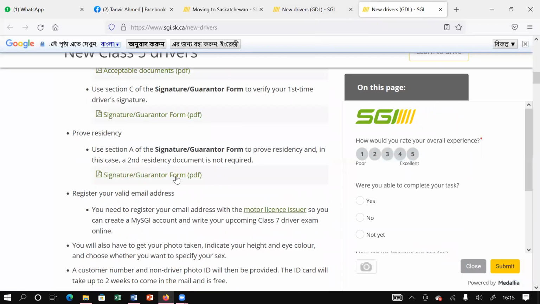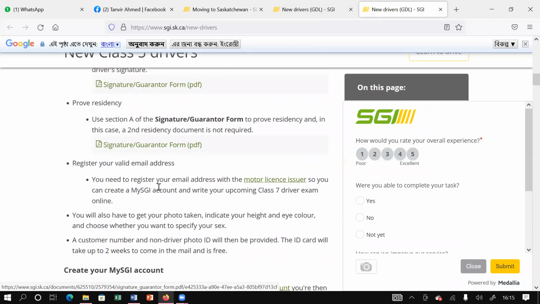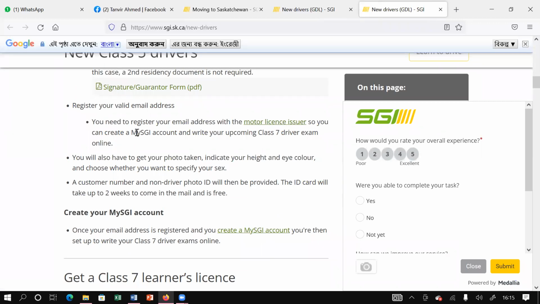Now, then proof of residency, this signature or guarantor form, then register your valid email address. You need to register your email address with a motor license issuer, so you can create a MySGI account and write your upcoming class 7 driver exam online. You will also have to get your photo taken, indicate your height and eye color, and choose whether you want to specify your sex. A customer number and non-driver photo ID will then be provided. The ID card will take up to 2 weeks to come in the mail and it's free.